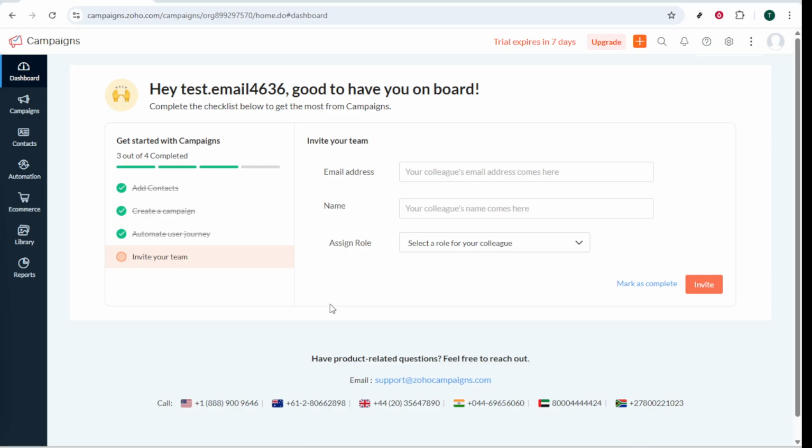First, make sure you're logged into your Zoho Campaigns account. Now let's navigate to the main dashboard. On the left side of the screen, you'll see a menu. Click on the option that says Contacts. This is where you'll manage all your existing contacts and add new ones.